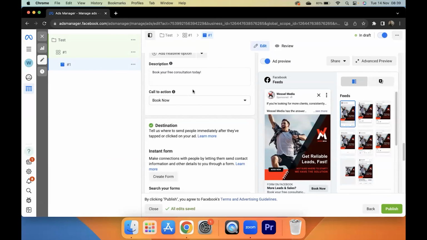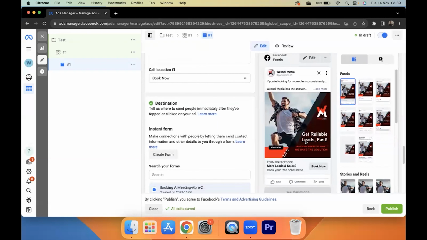We've tested thousands of these things over thousands of audience members. Book now still works the best. All right, so there we go. It's already inserted there. So then we are ready to go for it.